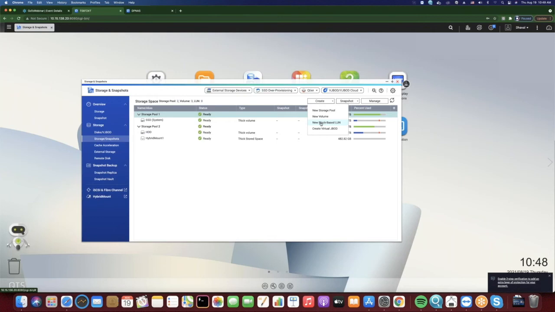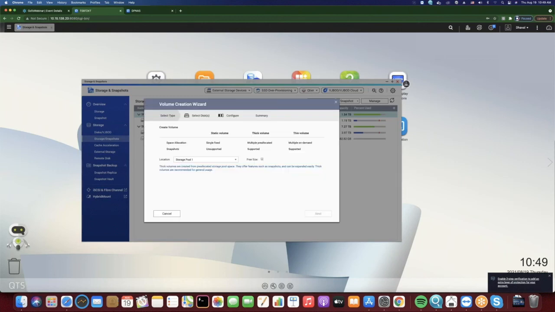LUN basically means it'll give you a raw capacity that you can put into your computer, and the computer will look at that storage as if it's local. It's like a local hard drive, basically, for Windows computers. You can also use it for Hyper-V and VMware environments as well. We're going to just create a volume right here, and if you have multiple storage pools, make sure you have the correct storage pool.